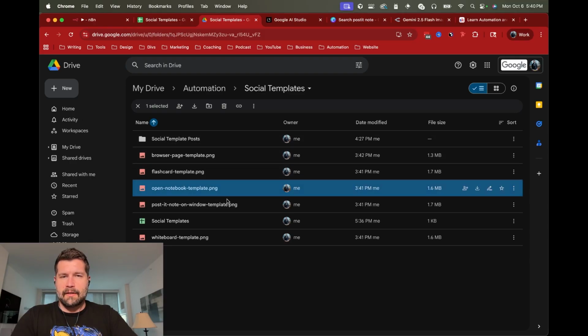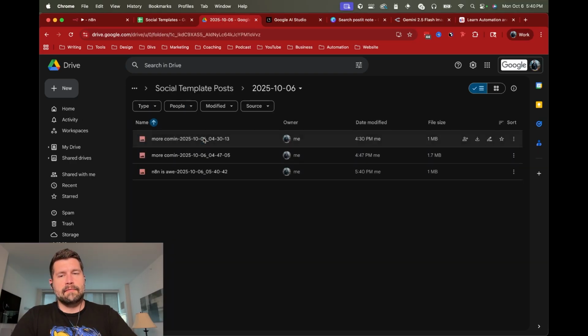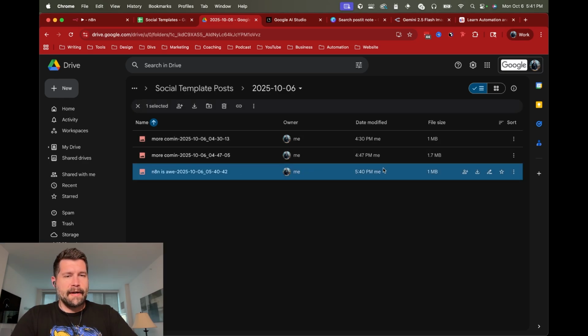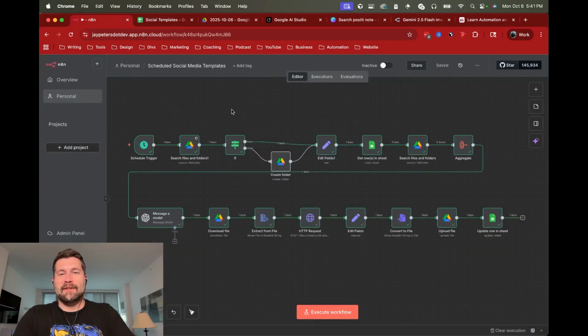So I've got my template images here. Then I have template posts here. I've got today's folder. We have a new file from 5:40, so just a minute ago. The n8n is awesome. So replace the content browser template with n8n is awesome instead. So there we go. So let's go ahead and walk through the system a little bit more.